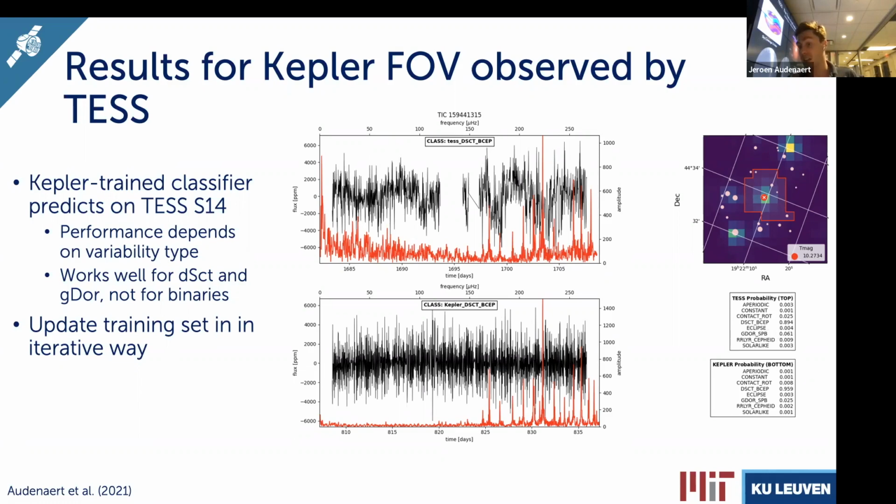But it's very interesting that in this case, it actually works, although our classifier was trained on a different space mission. So it's very nice here that we see for certain types of stars, we can just directly apply it, while for other types of stars, we realize that we need to start updating our training set with TESS data as well. So that's what we are doing now, to make sure that we can take into account different systematics and instrumental effects that are present in the TESS data.